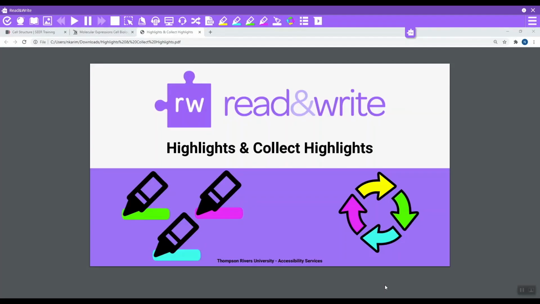I don't know about you, but I'm a huge fan of using highlighting as a tool to help me focus in on important information within large pieces of text. So naturally, I love the highlight feature within Read&Write. You can use the highlight tool to highlight important information in documents that you're working with, just as you would with a real highlighter on paper. Let's check out how this works.